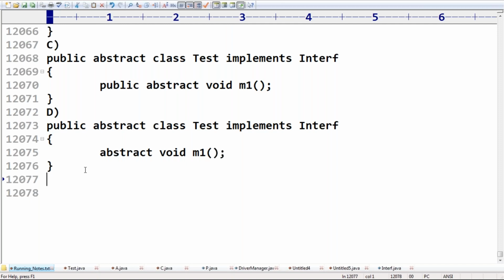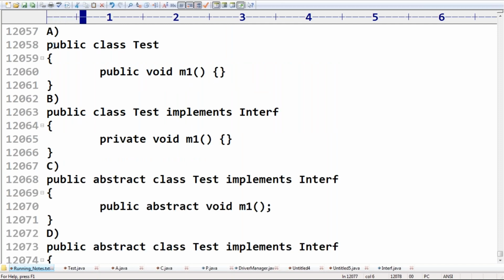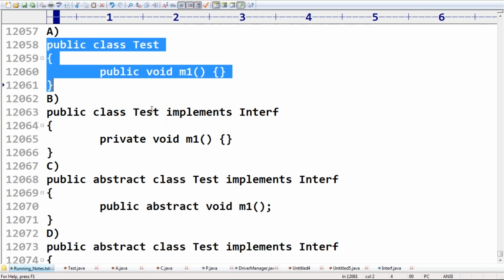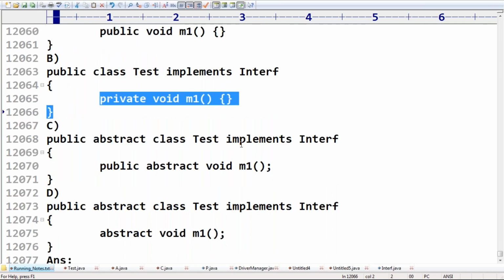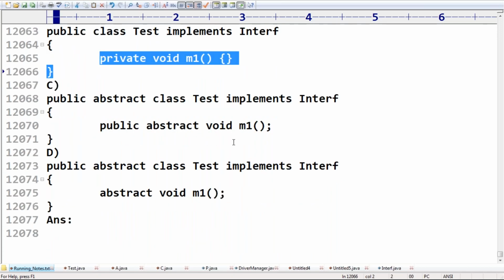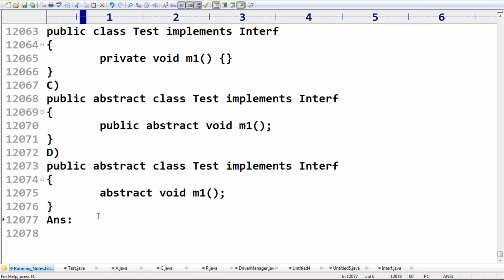Can you please tell which answers are correct for this? A is invalid because you didn't implement that. B is invalid because you are reducing the scope. Next, the third one is perfectly valid. The fourth one is invalid. Any doubt?